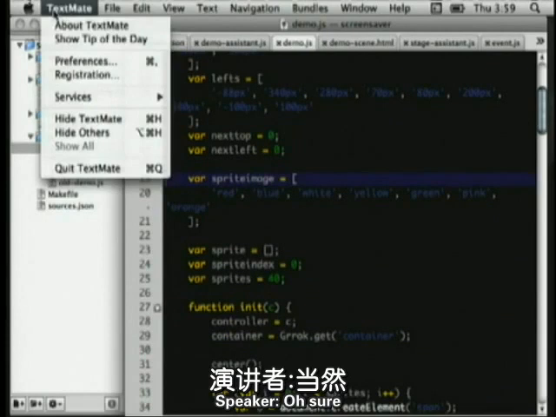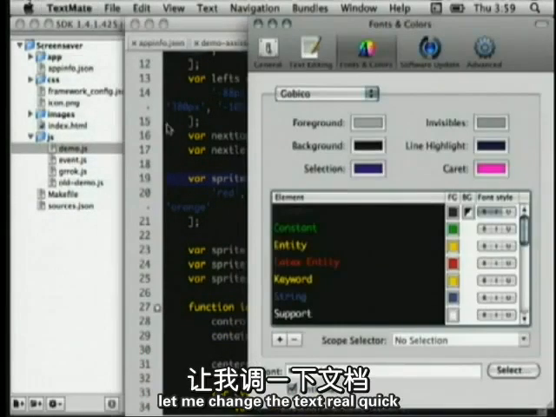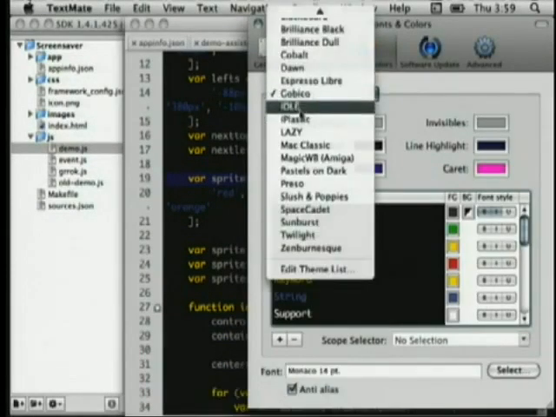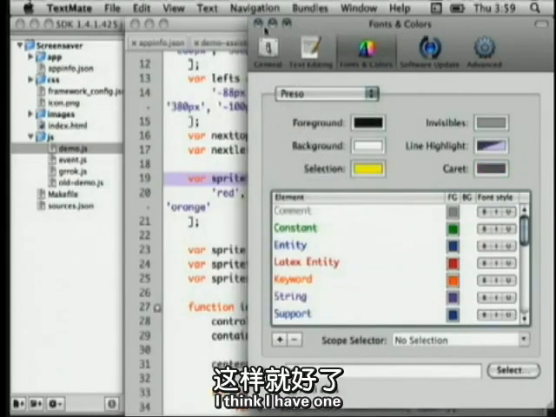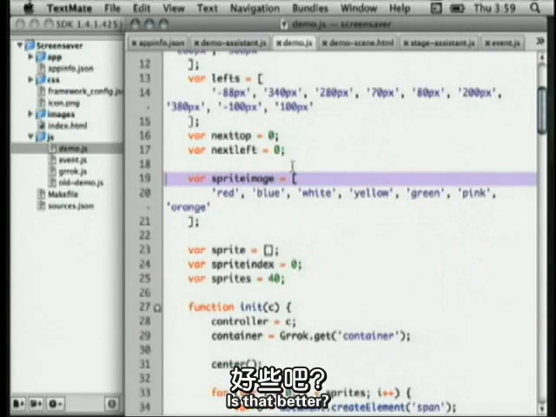Oh, sure. Let me change the text real quick. I think I have one. Is that better? Okay, cool.